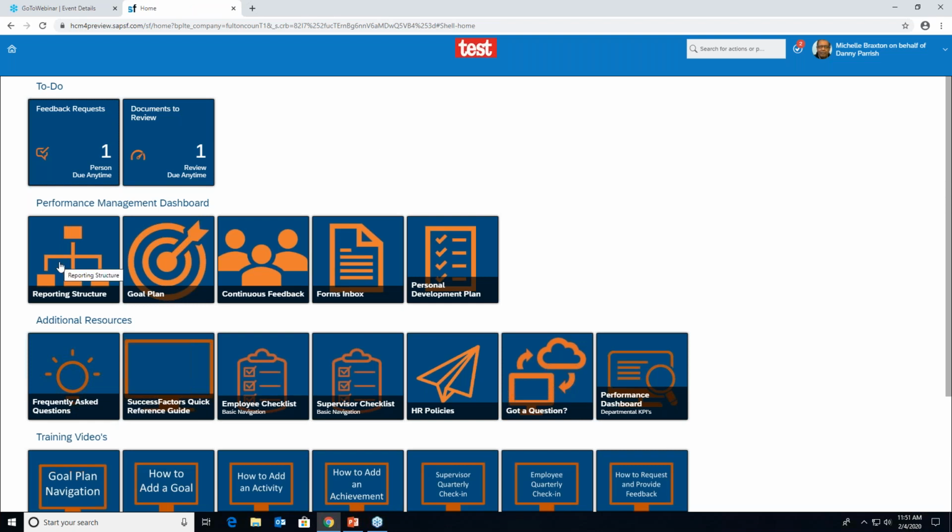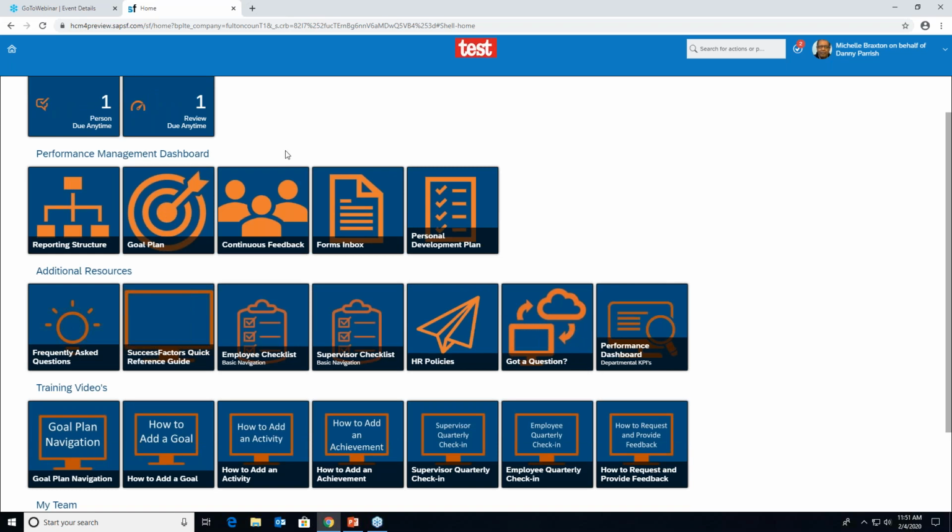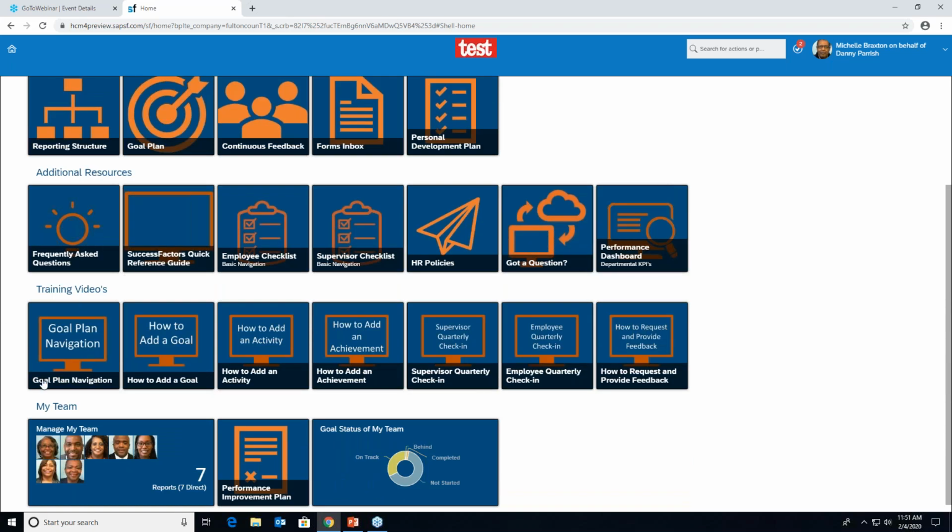All right, so on the home page, you have several sections. If you have to-dos, then they will show up here. You also have the performance management dashboard, additional resources, training videos, and then my team.